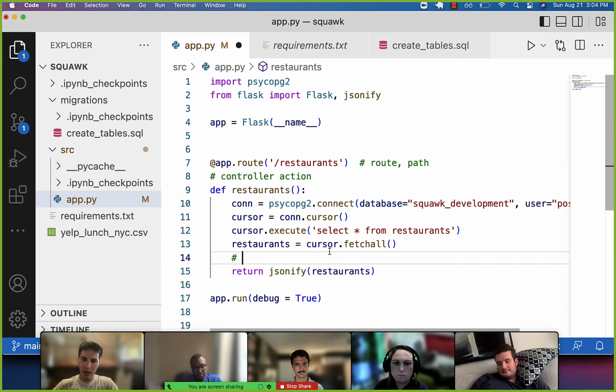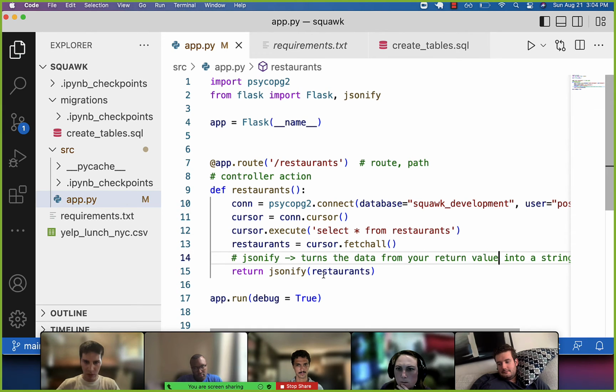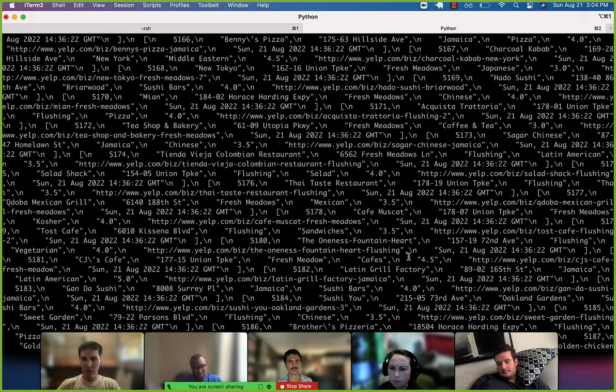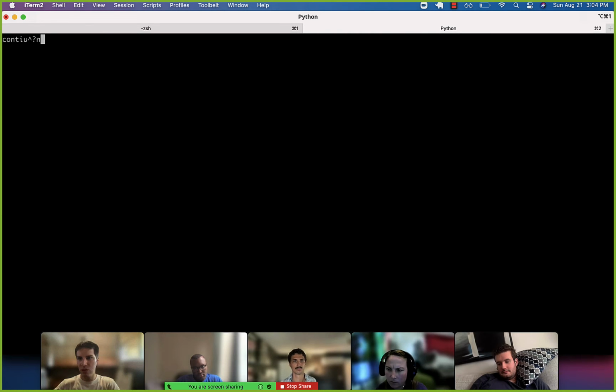So jsonify turns your data into a string. Or maybe even better, it says the data from your return value. This is the data we want to return to the browser, and we make sure that it's a string. So now I can continue.